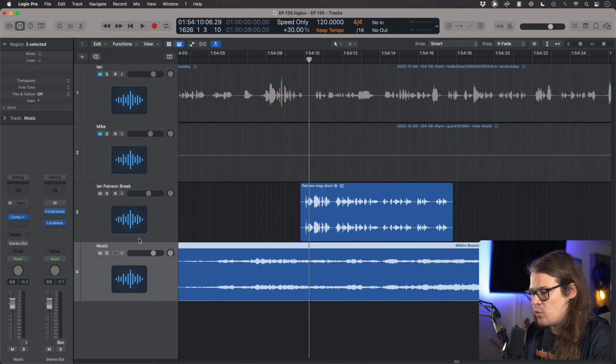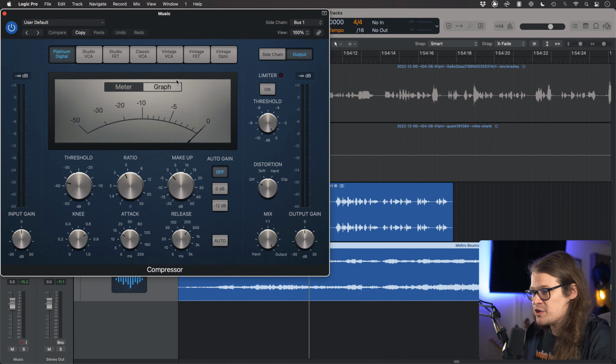Because we're sending it to a bus, which is then going to the output. The bus is only being used to actually affect that compressor. It's not going to the main output. So don't send it to the main output. But what that means then is that whenever there is voice present over the top of this music, it's going to be compressed.